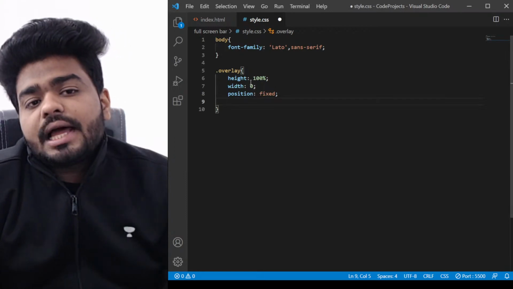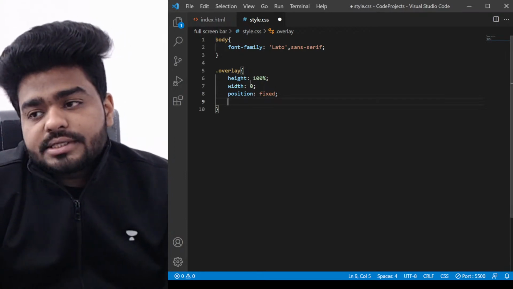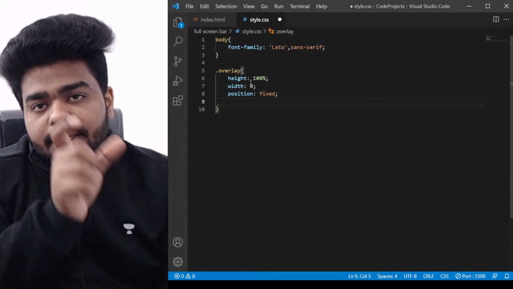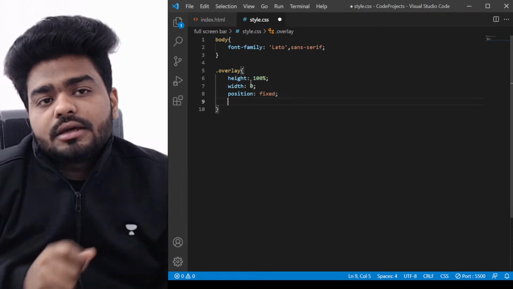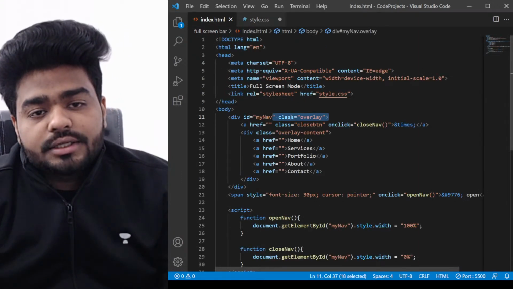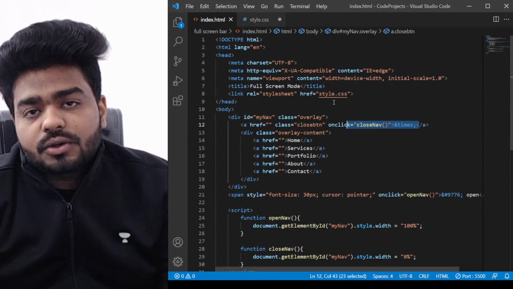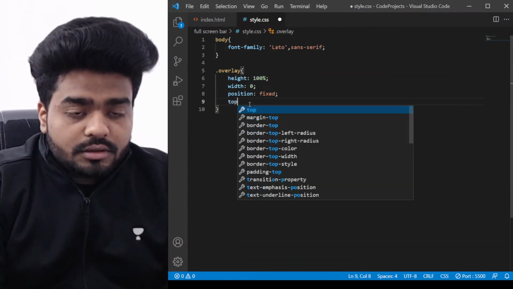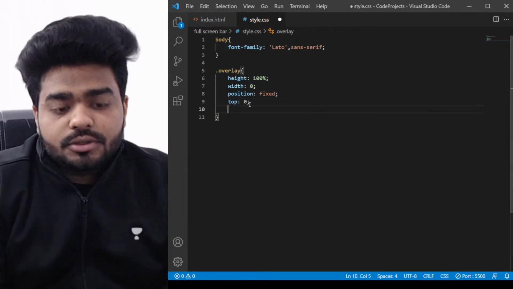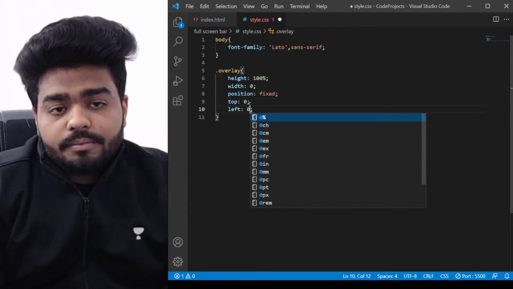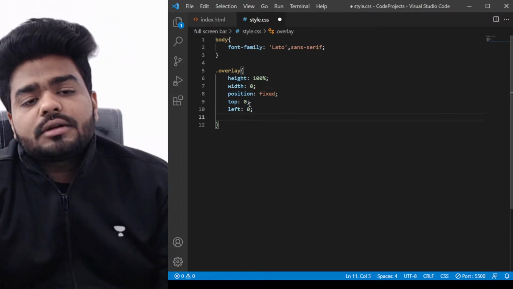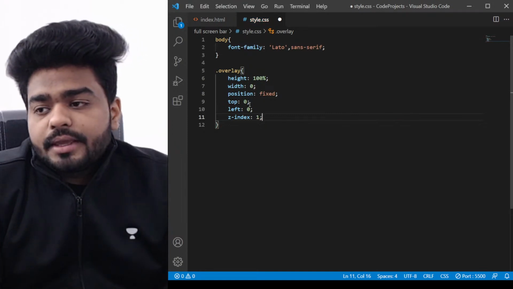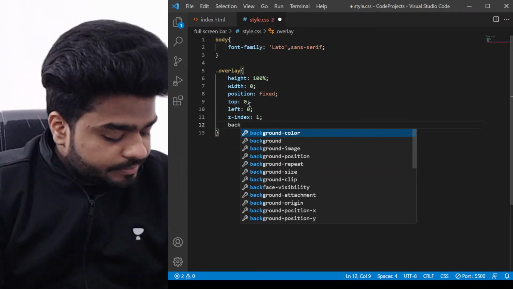Here we will have top and left as well, because we are giving the symbol there, right? The cross symbol and this overlay, you know what it is, right? This overlay is this one, and this is the cross symbol. So this cross symbol will be somewhere, right? So I'm giving top 0, let's say left 0, and then I'm going to give here z-index, let's say 1, and then the background color.